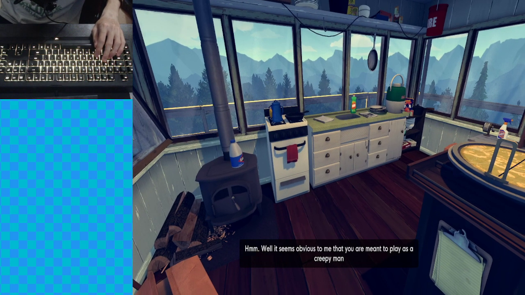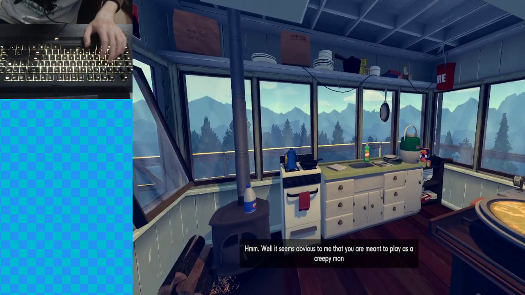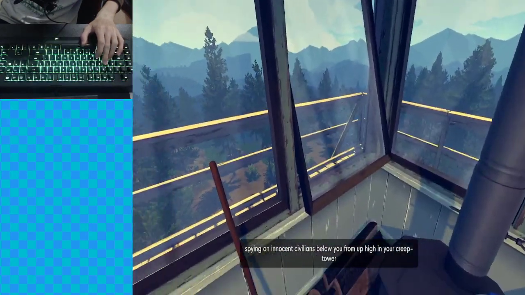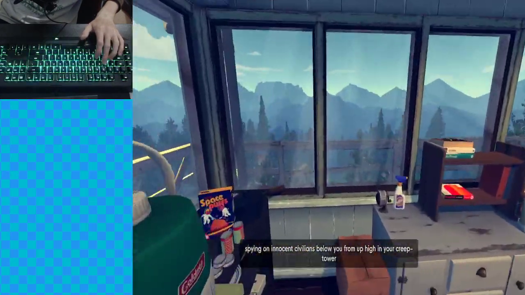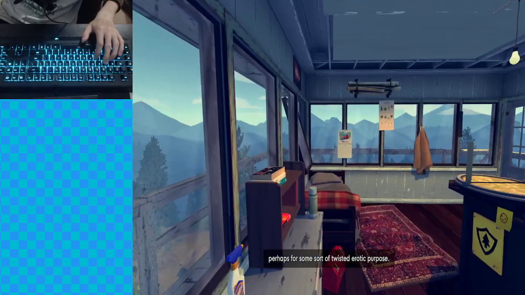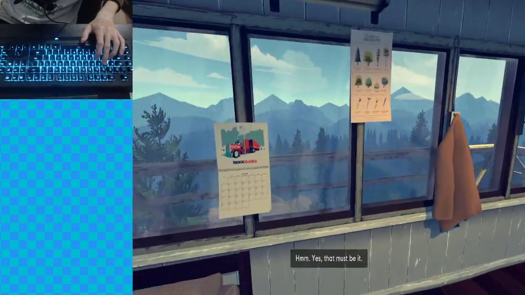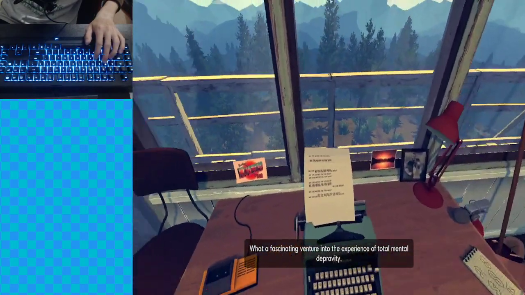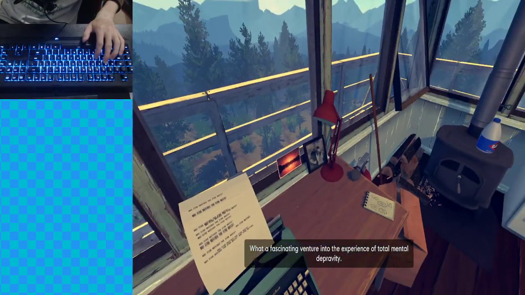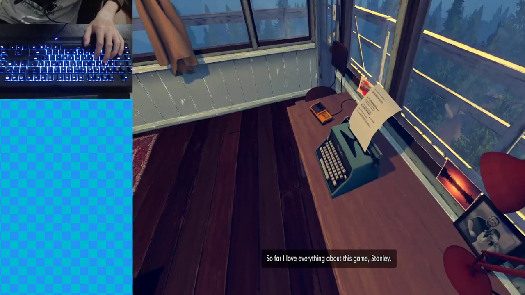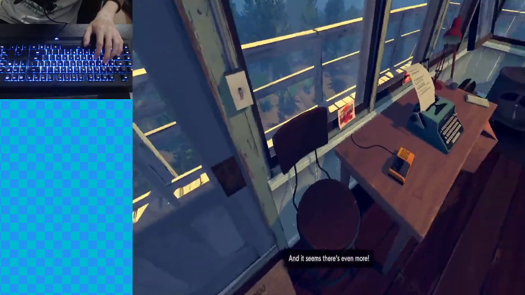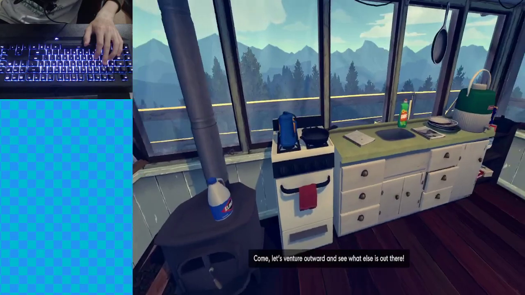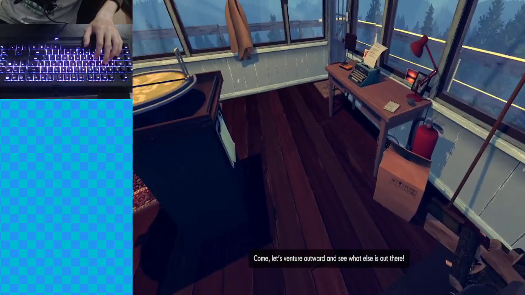Well, it seems obvious to me that you are meant to play as a creepy man spying on innocent civilians below you from up high in your creep tower, perhaps for some sort of twisted erotic purpose. I actually like this thing. Yes, that must be it. What a fascinating venture into the experience of total mental depravity. So far, I love everything about this game, Stanley. And it seems there's even more. Come, let's venture outward and see what else is out there.